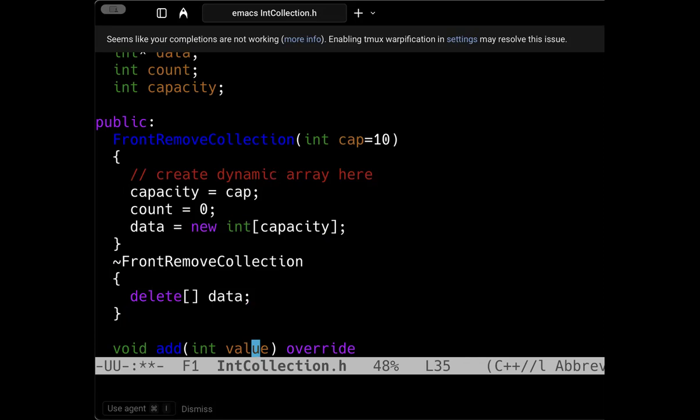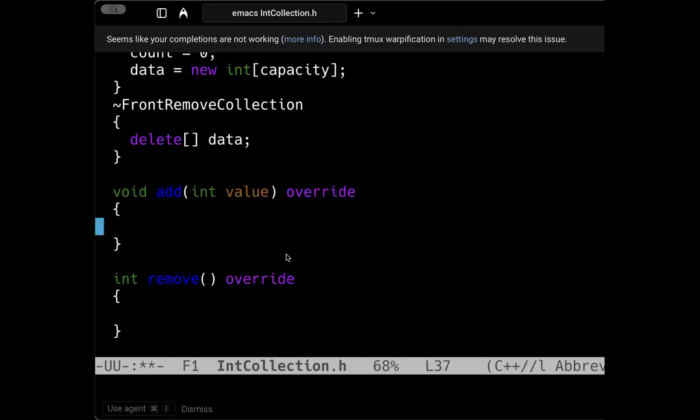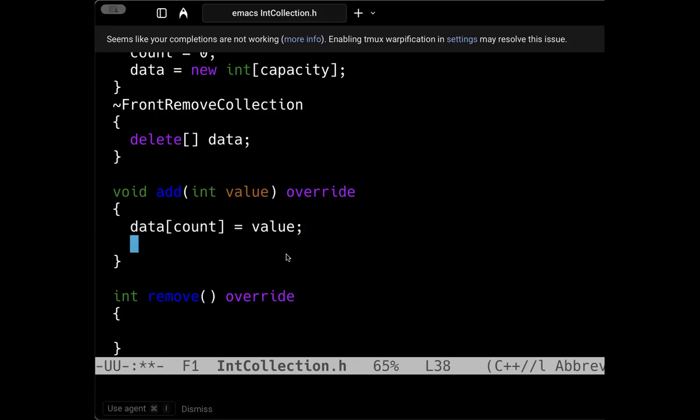Okay, so then the other things we have to do, we can look at our add. So we have a value. In our initial condition, we have our capacity of 10 if we don't enter anything else. The count is at 0, so we can add something at that count position. Easy enough, right? The first thing we do, we add at position 0. So all we need to do in here is say data at position count is equal to value. Then we have to make sure that we increase the count by 1.